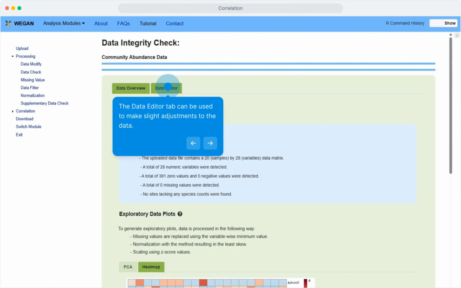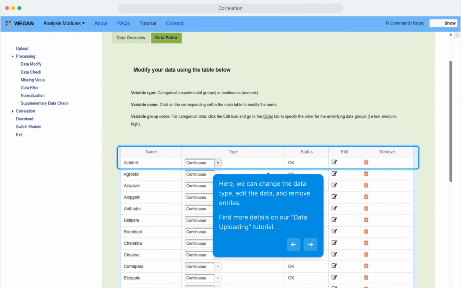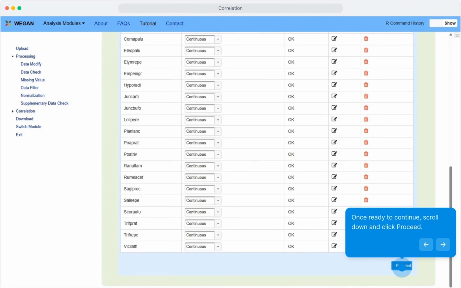The Data Editor tab can be used to make slight adjustments to the data. Here, we can change the data type, edit the data, and remove entries. Find more details on our data uploading tutorial. Once ready to continue, scroll down and click Proceed.